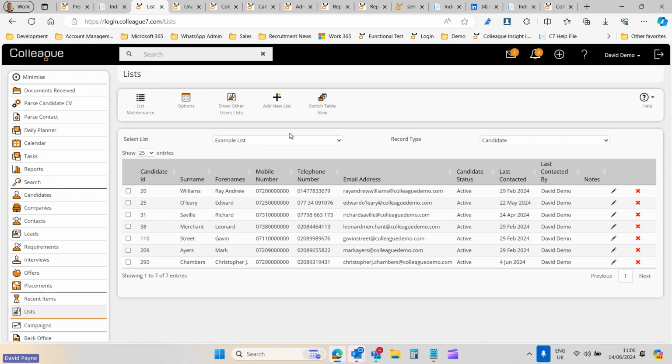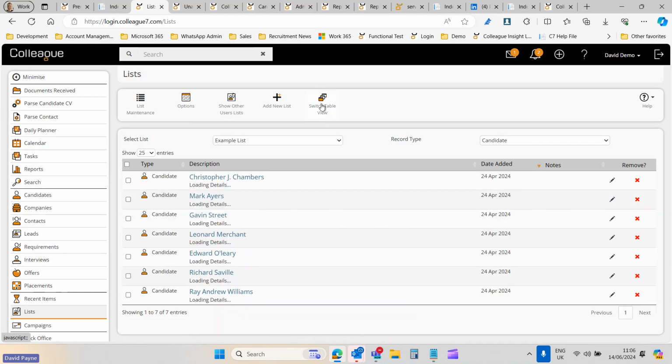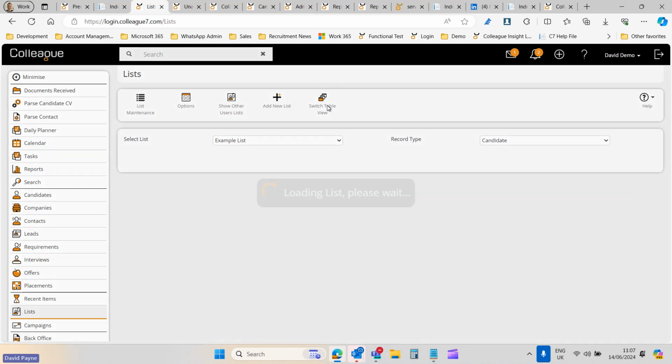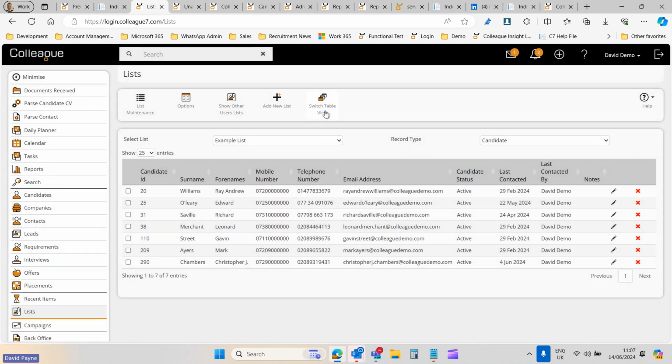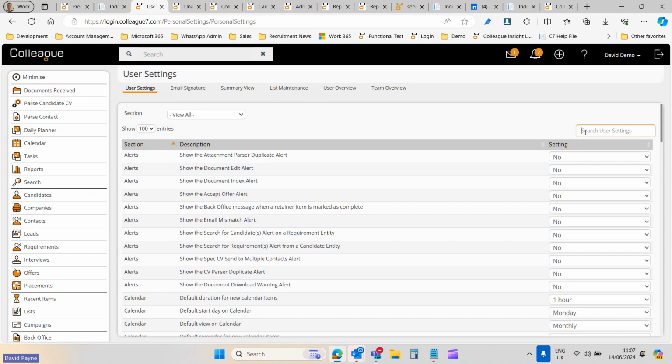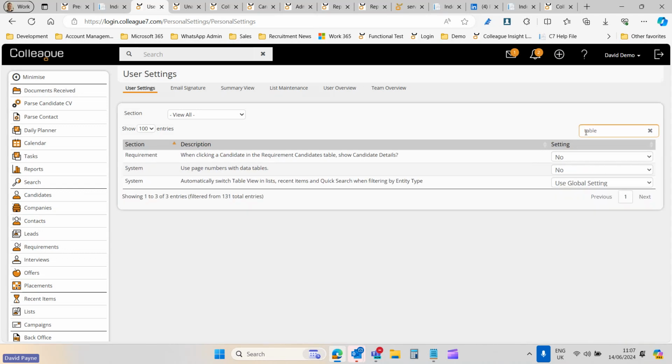As it's been rolled out, when you're selecting a record type, it requires you to click that button to trigger it. But there is also a user setting. If I go to user settings and search for table, you've got an option that says automatically switch table view to lists of recent items and quick search when filtering entry type.